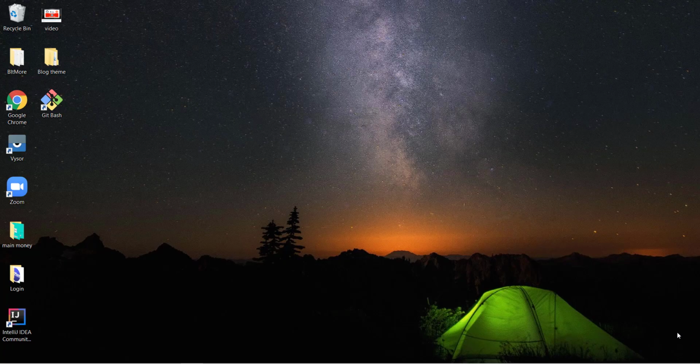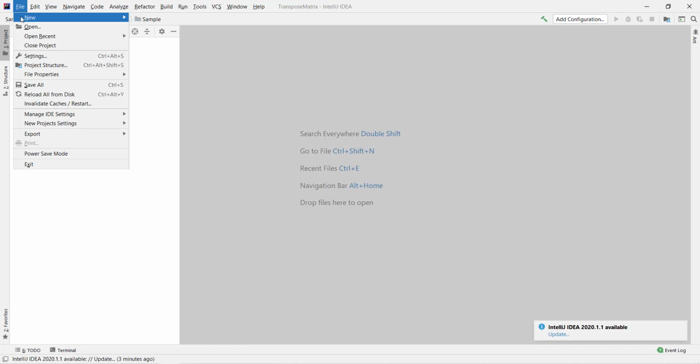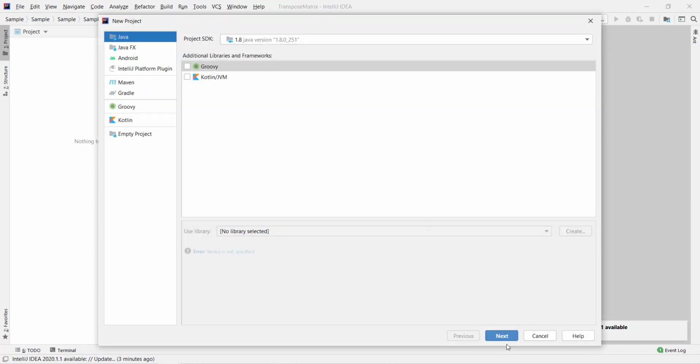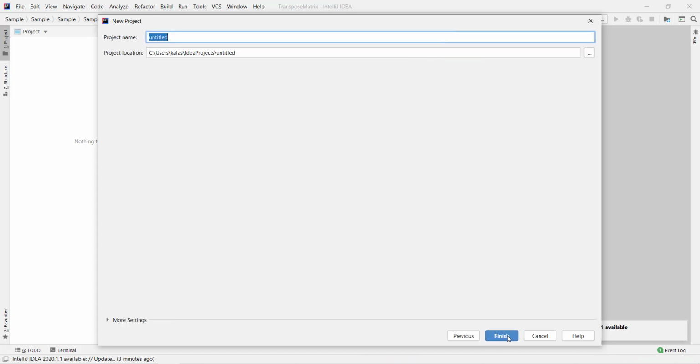Hello everyone, today I will show you how to print the transpose matrix in Java. Let's open my IntelliJ IDE. Here we need to create the project. Enter the project name.